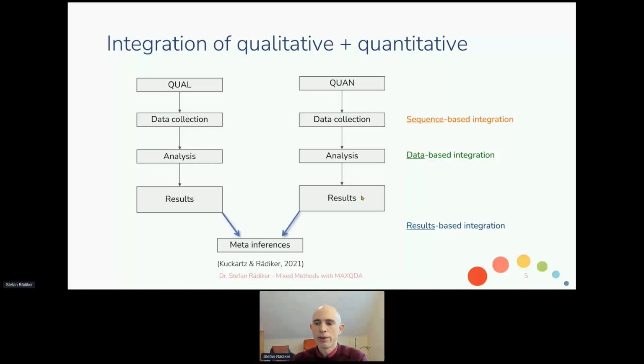First of all, we have the results-based integration, which can take place in any of the projects, because by definition, in a mixed methods project, you have qualitative data and quantitative data, so you will have results for both, and you can compare them. You can enhance the qualitative data by adding results from the quantitative data and so on.